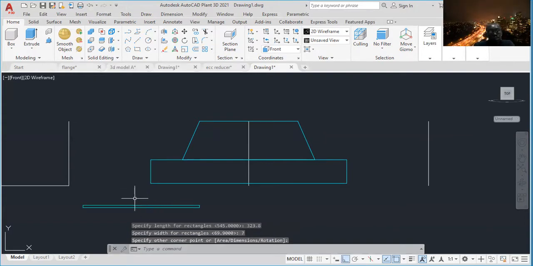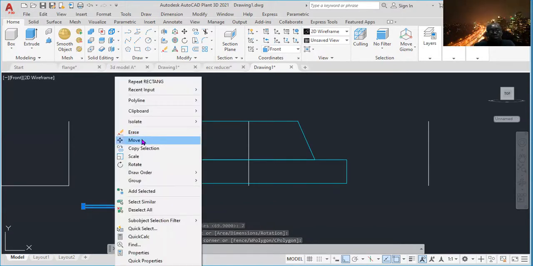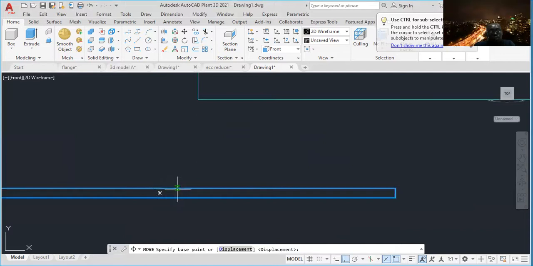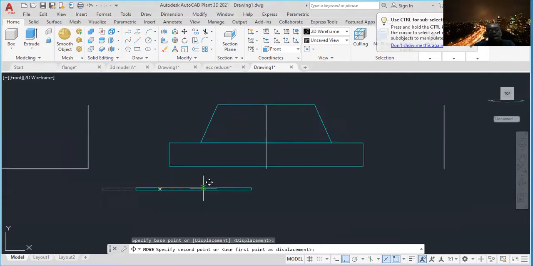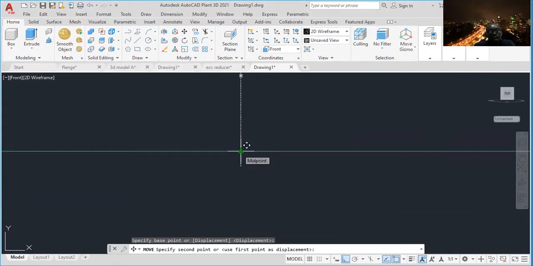Now I have to position it at the proper place. I select the rectangle. I right click. I go to move. I pick it up from the top midpoint, and I move it up to connect with this other rectangle at this middle line, the midpoint.